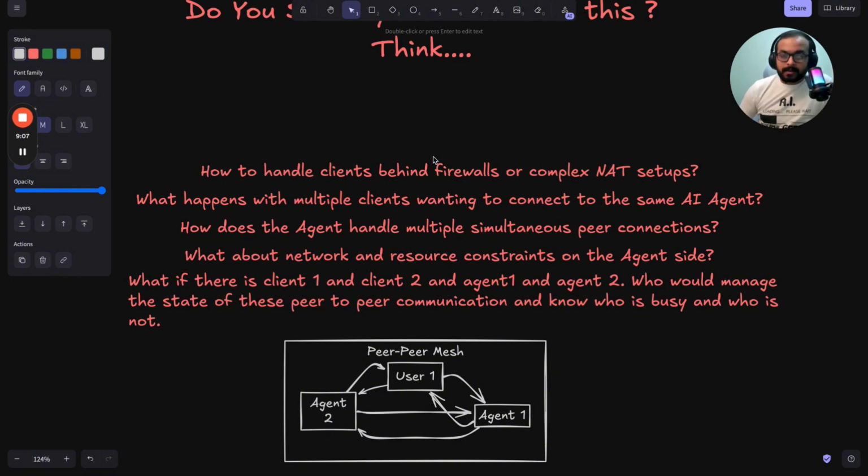There could be a NAT, or network address translation, problem where the signaling server has sent an IP and, let's say, a port to connect to the peer agent, but the NAT is not able to translate that into a real AI agent or real WebRTC peer. That could be a problem, and there could be some other network issues as well, right?